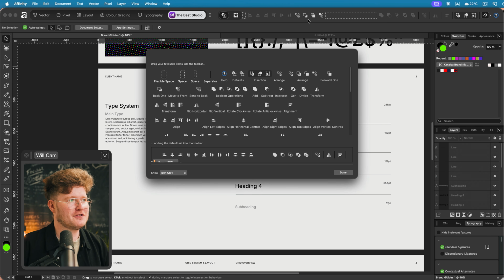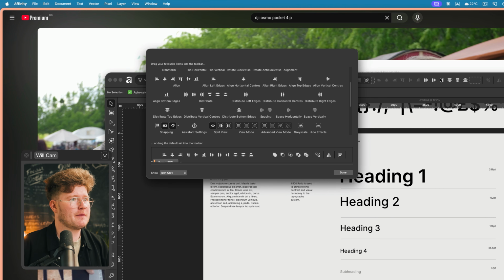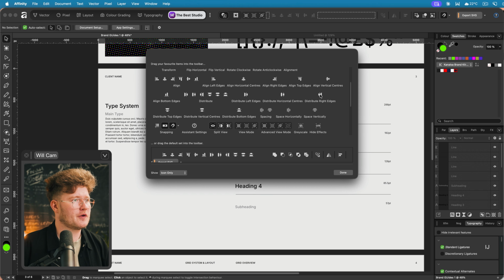I can add the arrange tools there. I can get rid of things that are on here already. So I can add the default toolbar in if I want to, but I can also bring in the advanced view mode if I like. So let's say I don't want this. Let's say I don't want any of these alignment things either. I just want to have the distribute right up here in its own spot. I can bring that in.